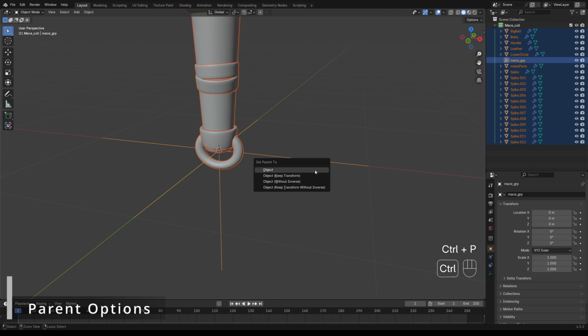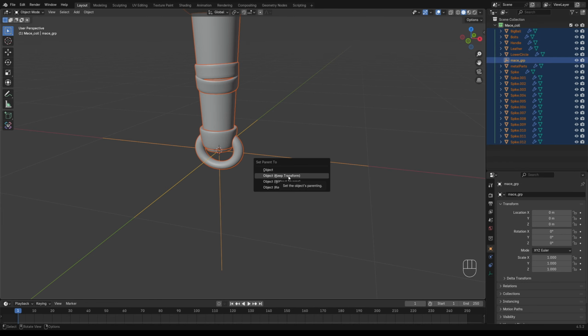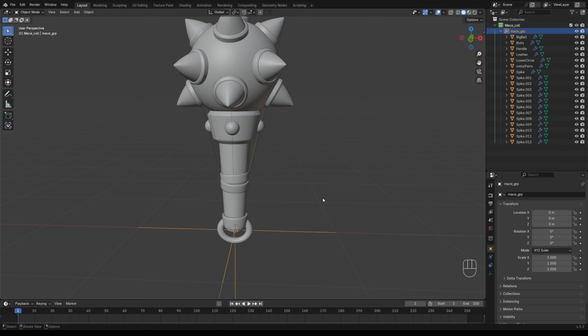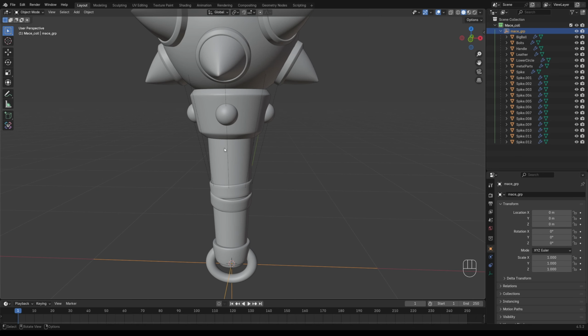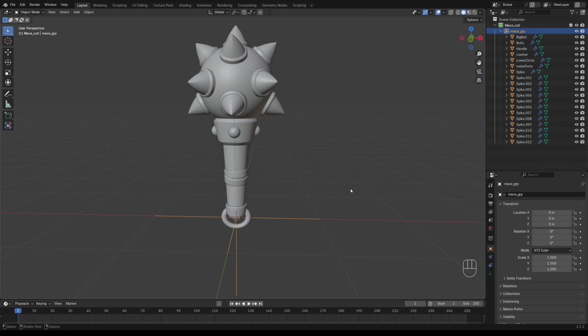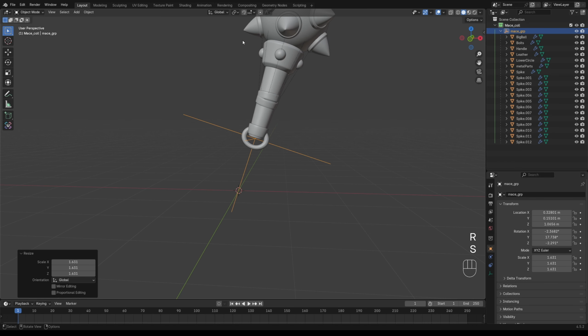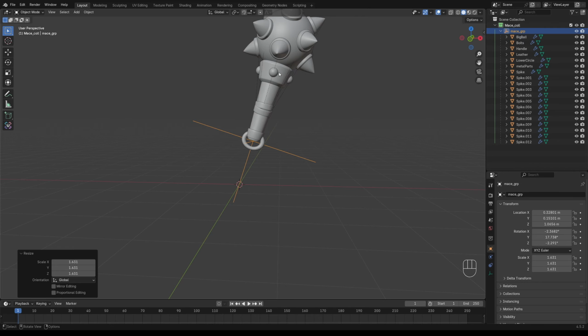Now Control P, and we have a bunch of options. Set Parent To, Keep Transform. Now in the outliner I can open this arrow and it's all below it. You can see these dots and these lines, which are relationship lines. That means everything else is following this. I can move this, rotate it, scale it, and everything will be copied to everything else.